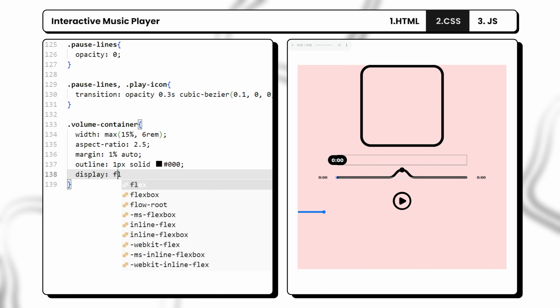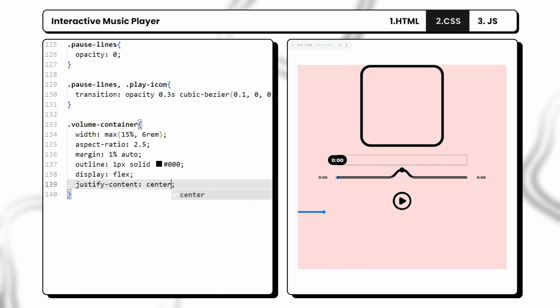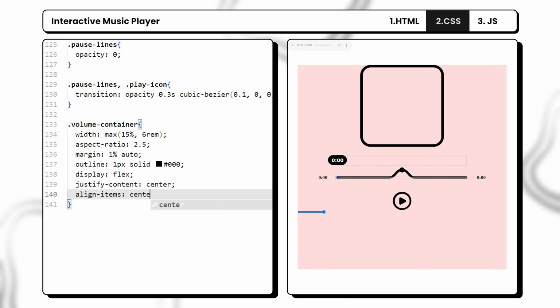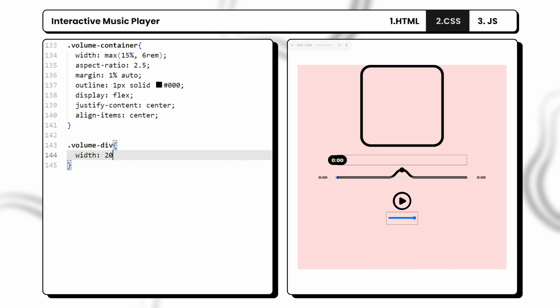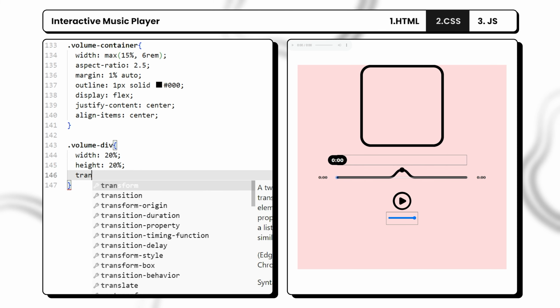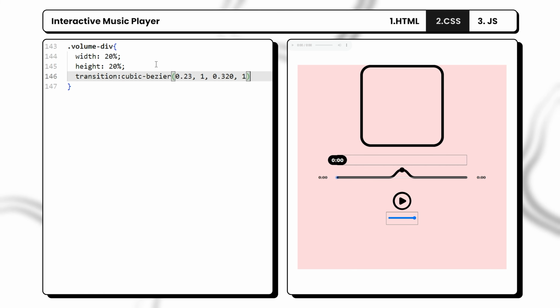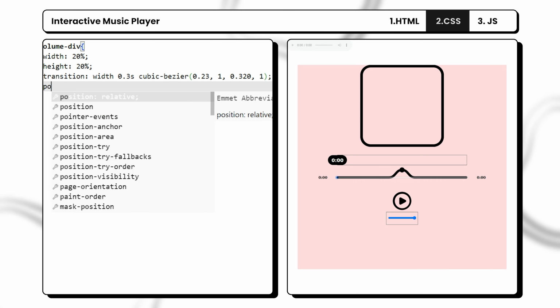Then we will give it a display of flex. We will set justify content to center and align items to center. And now it looks like so. Next, we will select volume div, and we will give it a width of 20%, a height of 20%, and for transition, I'm going to select the bottom option Visual Studio Code gives us, which is a cubic Bezier with the values 0.231, 0.321, and then we will transition the width property for 0.3 seconds.